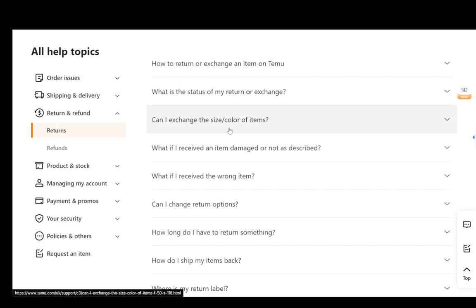And the return window for products of most electronics is 45 to 90 days of the date of purchase, depending on the seller. Now, once you initiate the return, you will need to, of course, mail it back to the originating point of origin of the item. You will be given the instructions once you initiate the return, so just follow all of that.